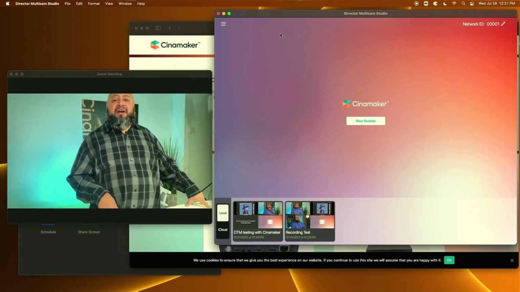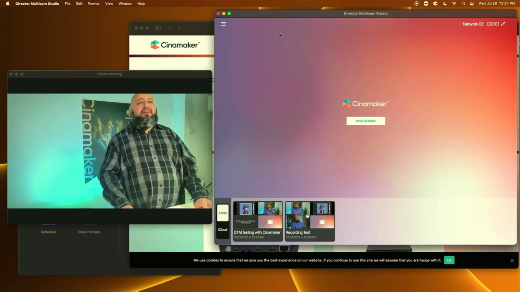Cinamaker Director versus Meeting Director. And let me go ahead and switch so I can have my other camera over here. So there's a lot of different advantages to using Director Multicam Studio versus Meeting Director. But whichever one you choose, they function the same way. You can bring your content into Zoom and you have some extra superpowers.